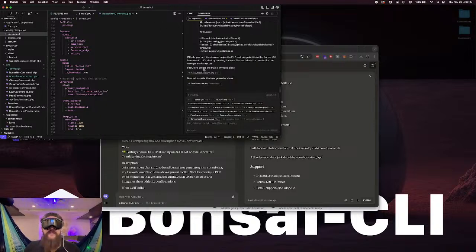And let's see what it's saying. I'll help you port cbonsai project to PHP, integrate it into Bonsai-CLI framework. Let's start by creating core files and structure needed for the tree generation system. First, let's create the main command class.